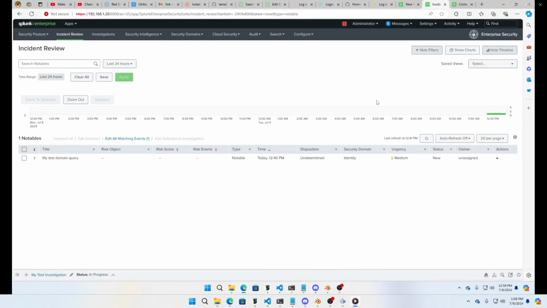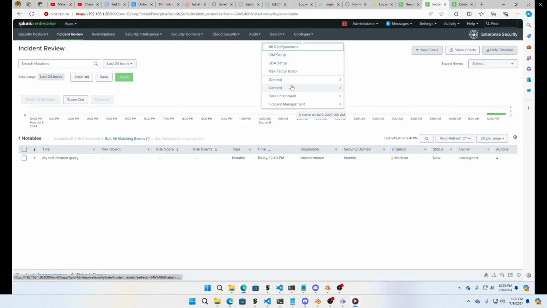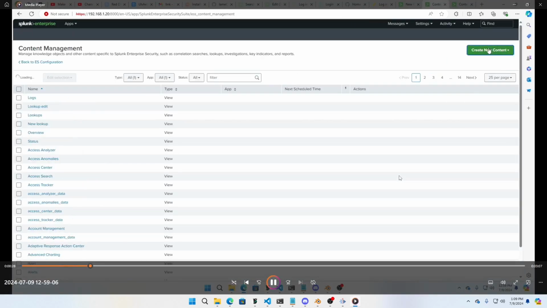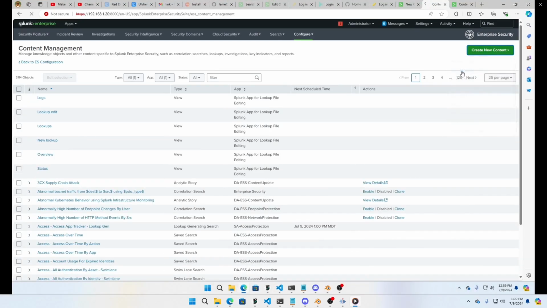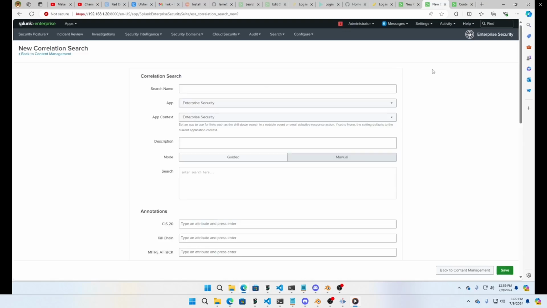All right, so we're in Enterprise Security, and we're going to make ourselves a new correlation. We'll go to Configure, Content Management. In the upper right-hand corner, we'll create a new correlation search. We're not going to edit anything, we're just going to make a brand new one.